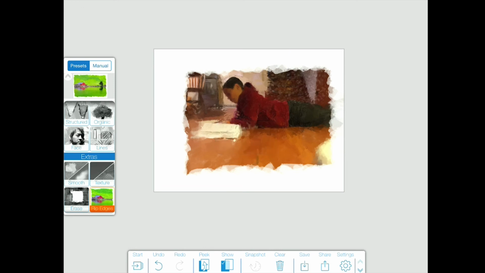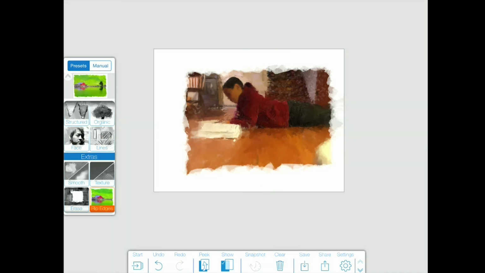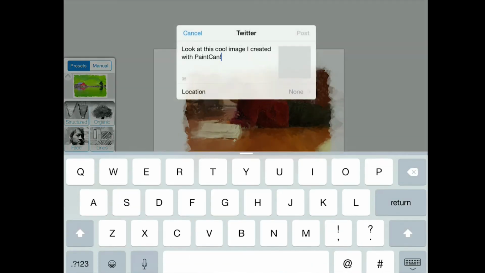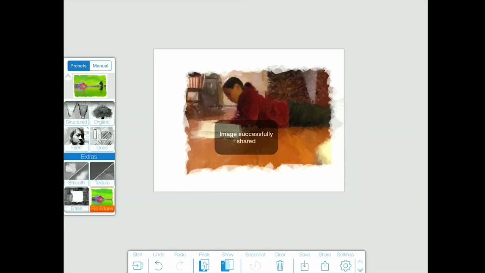So don't be afraid to experiment with this. Again, this is called PaintCan. It's a fun little program. It is, and I'm actually going to share this. So if you don't already, make sure you follow my Twitter feed. Twitter is at @THTRProfessor, and you can see this post. I'm even going to look at this cool image I created with PaintCan, and I'm going to post it. And there it is. So I've posted it successfully on my Twitter feed.